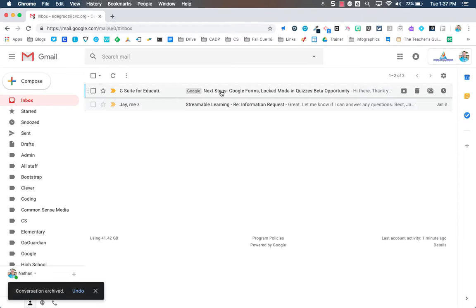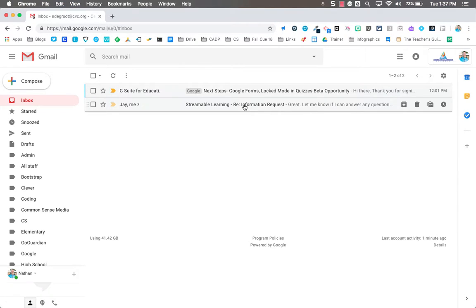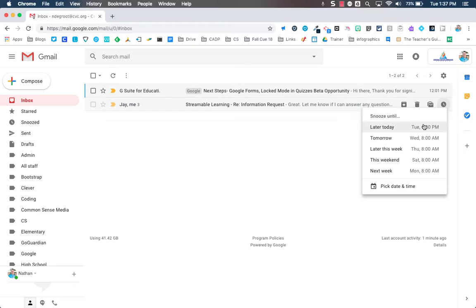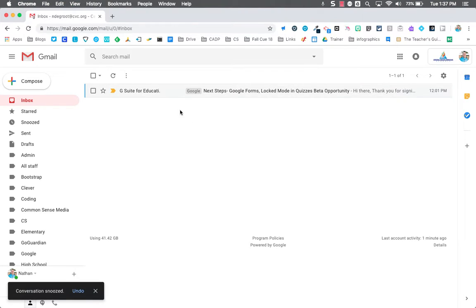And this one, there's something I need to do. I could archive it if I don't need to respond, but I want to keep it here for a moment. This one, I know I have to get back to this person, but it's not pressing right now, so I'm actually going to use the snooze button. And I'm going to say, come back later this week. So that's going to pop up later this week and kind of remind me right there.